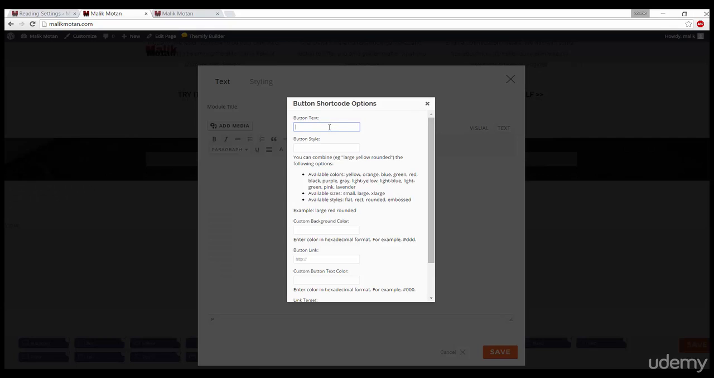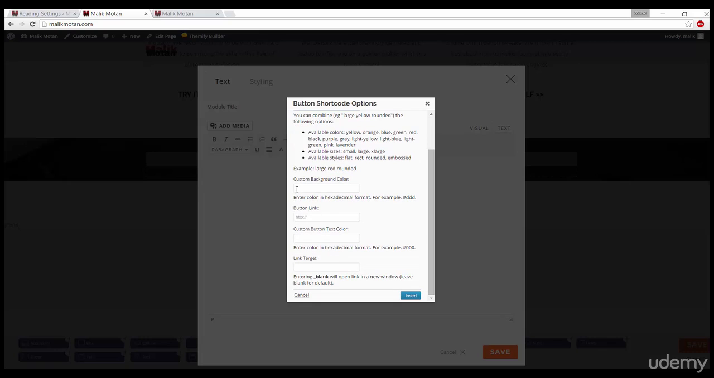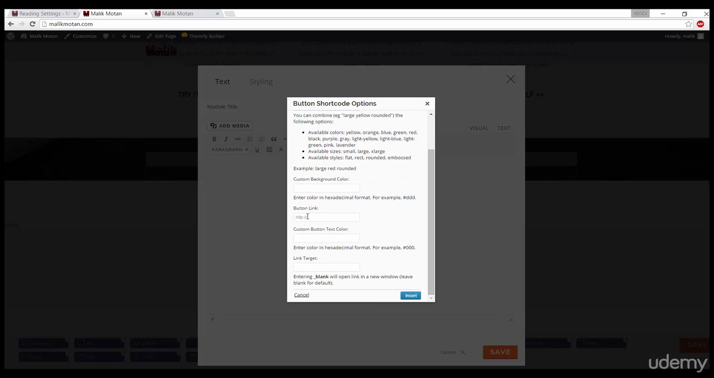Now as for the button text, I'm going to enter get it done and add in these double arrows. And as for the button style, I'm going to type in large, blue, flat. And I'm going to leave these fields empty because I don't want it to be any other color than these here. And I don't want this button to redirect to any page, but if you want to, you can make it redirect to a different page, for example, to your gallery to check out the designs you have.